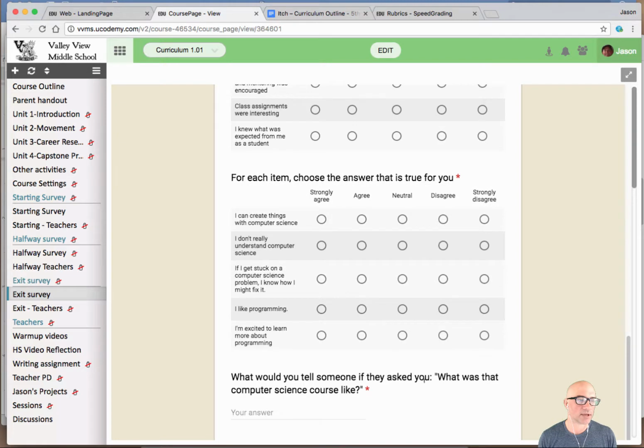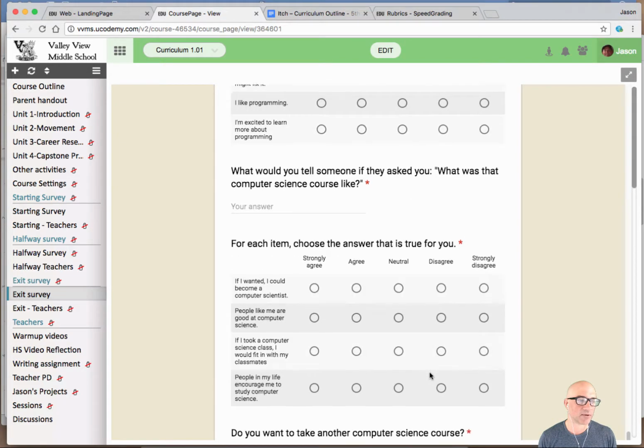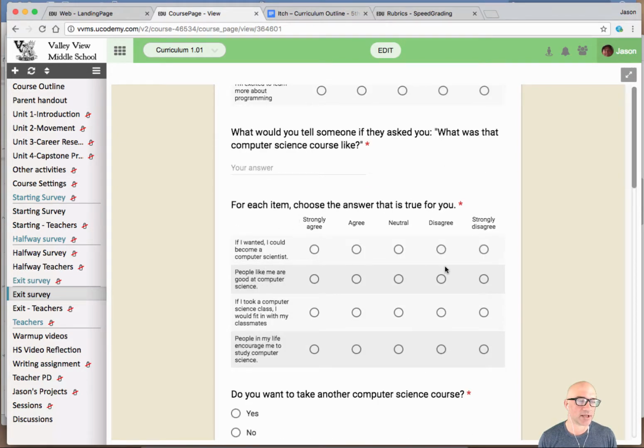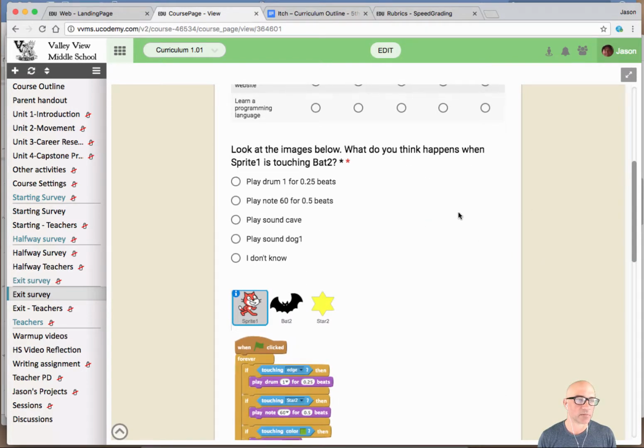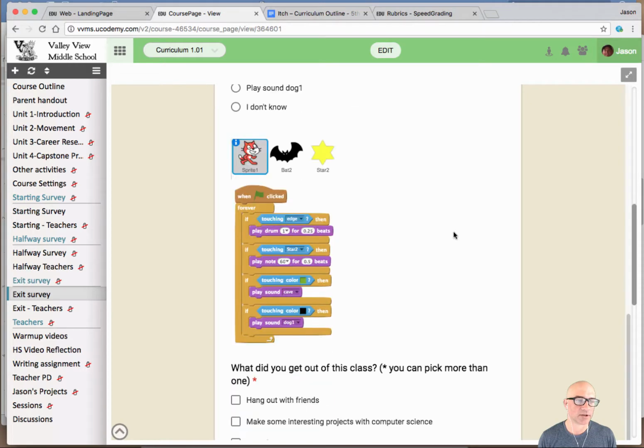It can be modified or customized for your particular district or school. After the kids go through this, they actually get a few of the same questions here, and we see how many of the students have moved up into feeling more empowered about computer science. And then we do have a couple of formative questions where we can assess actual students' progress and improvement.